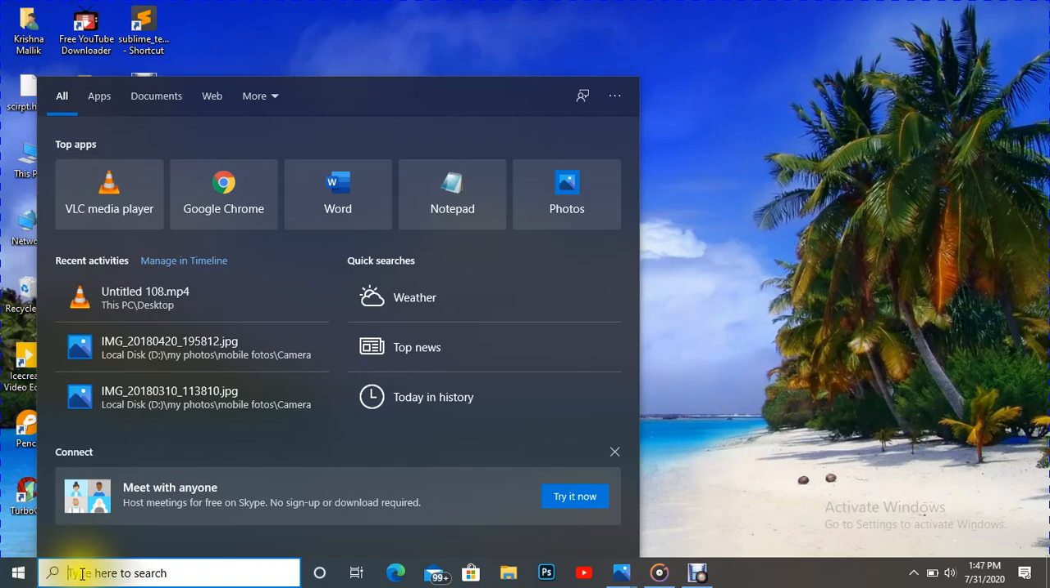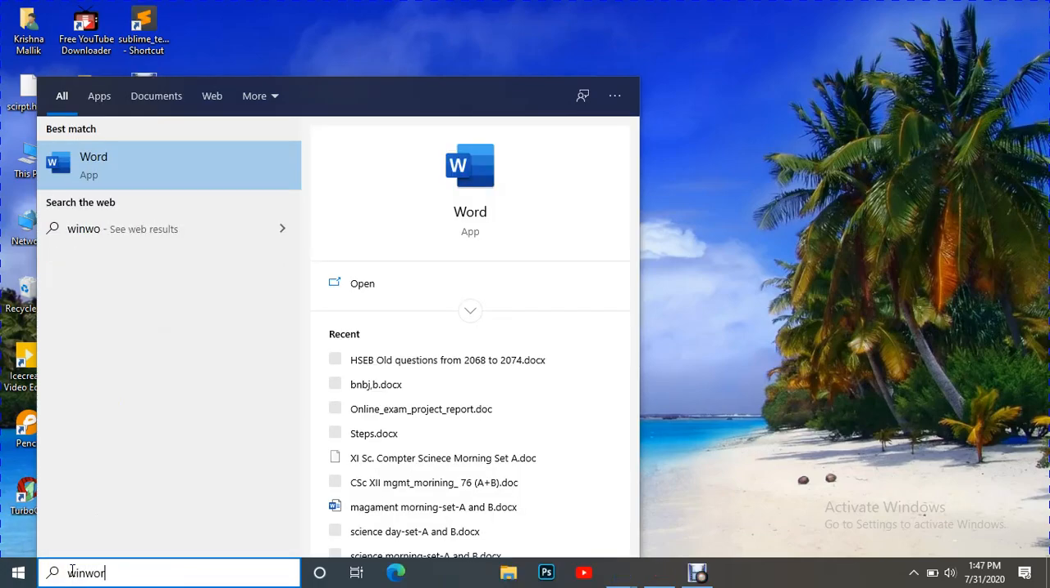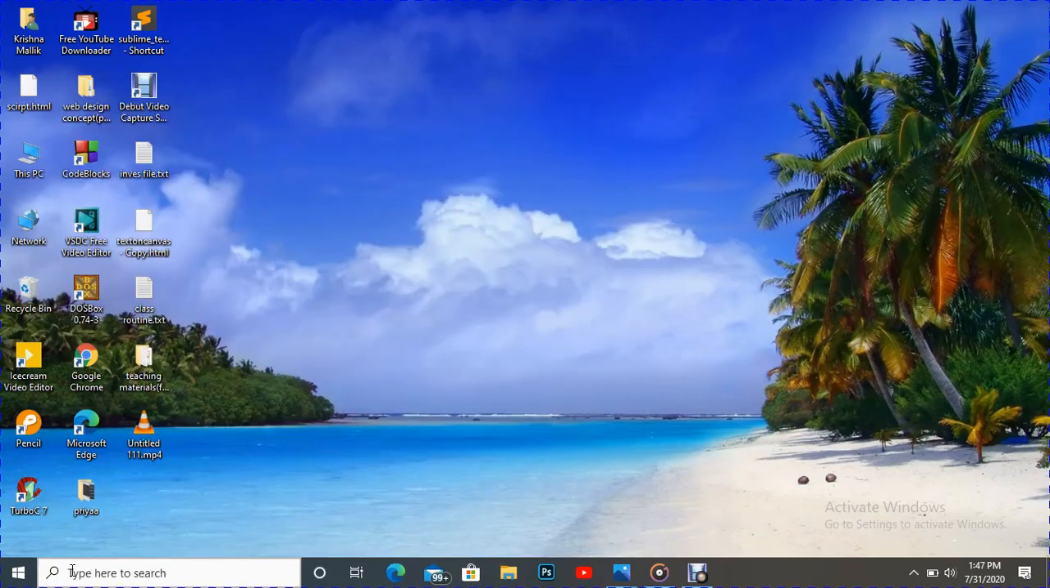Now I'm going to show you here in MS Word. Just in the search button, just write here WinWord, WinWord. Okay.